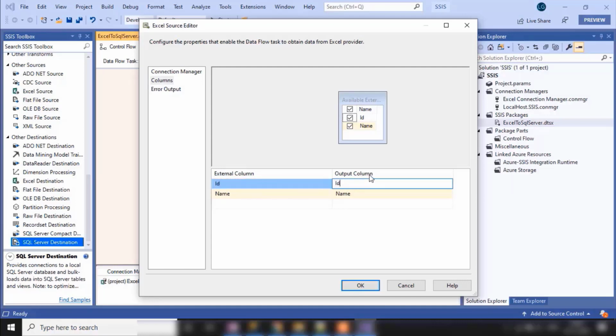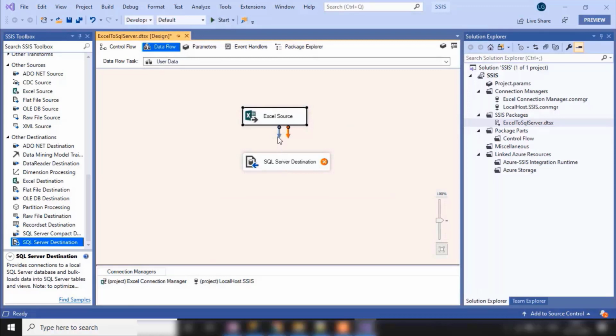And the output column, I'm keeping it the same. For the ID we have the ID, and for the name I'm giving the name. Now click OK. Now click on this blue arrow and then drop it here.